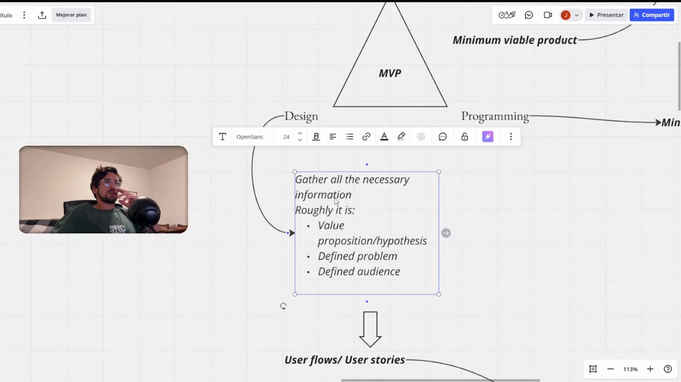But coming back to where we were, the most important thing, before doing anything, is to gather all the necessary information. And this is basically your value proposition, your hypothesis, the defined problem, and the defined audience. First of all you define the problem and the audience, and then you see how you could solve the problem that you have already defined. This is your hypothesis.